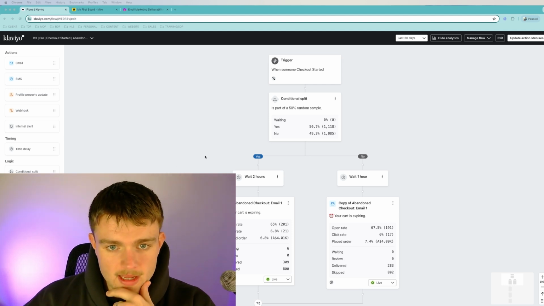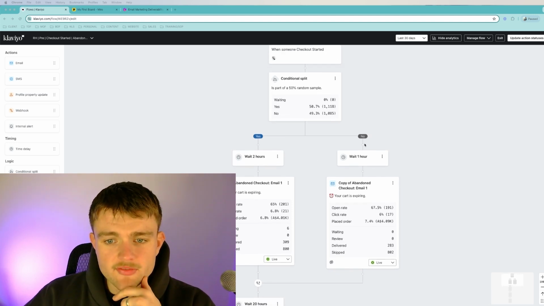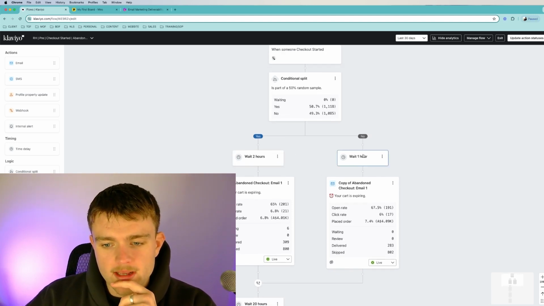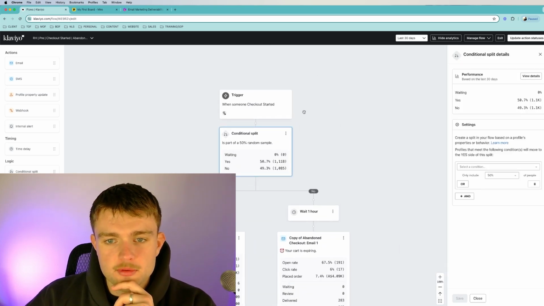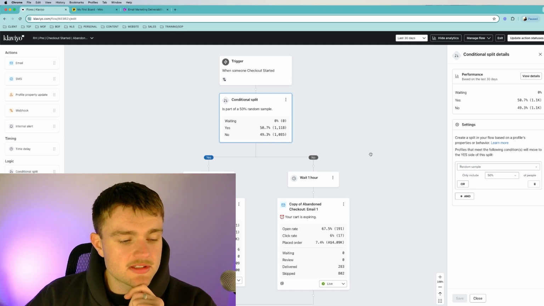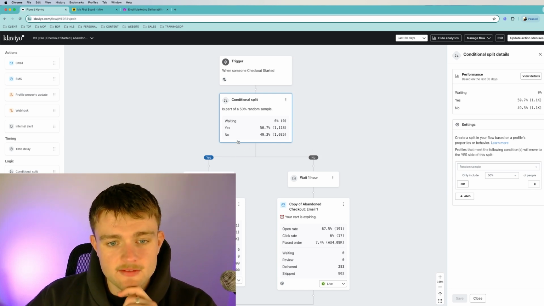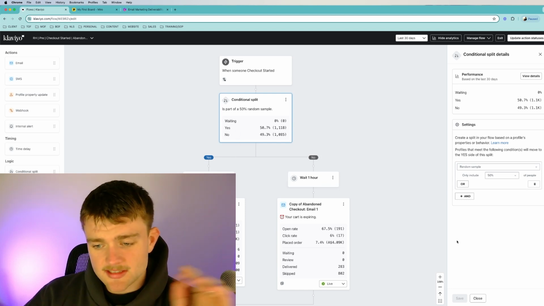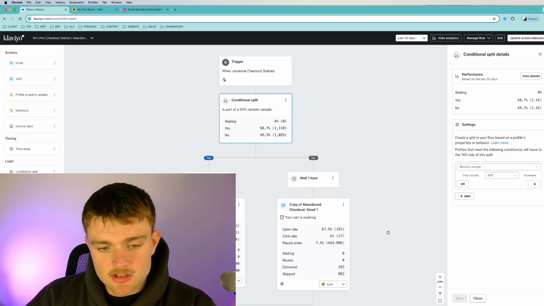So we have an abandoned checkout flow here. What we've tested here is the difference between a 2-hour time delay and a 1-hour time delay. We create a random sample, so we can put a conditional split and create a 50% random sample. This is going to send 50% of the people down the yes and 50% of the people down the no. This is an example of a high leverage A/B test, the time delay.